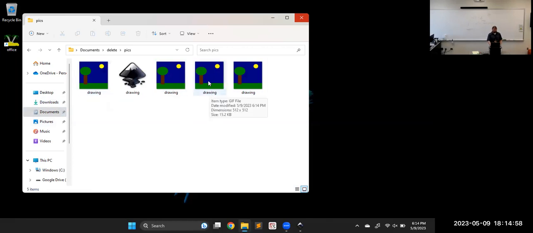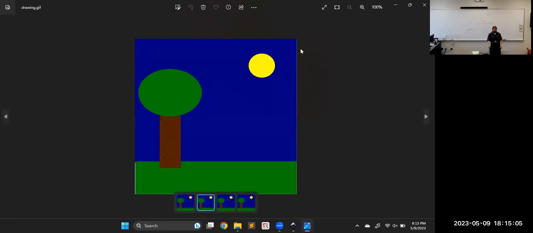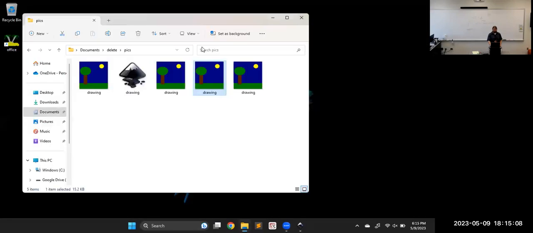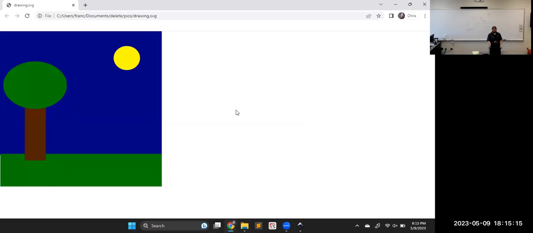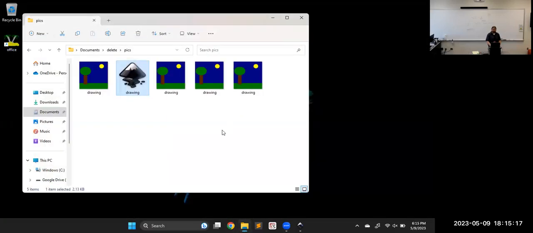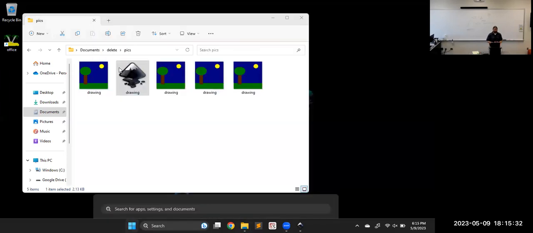The pictures, if we just open them, most of these are going to open with the Photos app. No matter which one I open it with, they're going to look the same. This one wouldn't open with the Photos app, but I can open it with the browser. And all the pictures look the same, because we didn't adjust color quality or anything. But there are some big differences between them. And to see those differences, I'm going to go to the super basic text editor Notepad and open them up here.